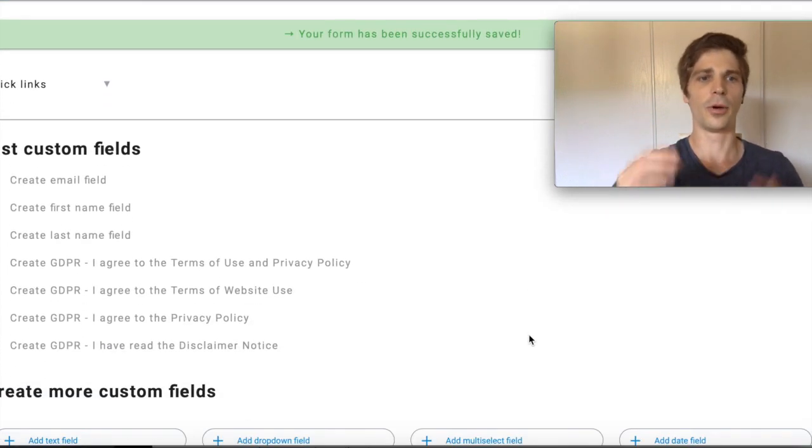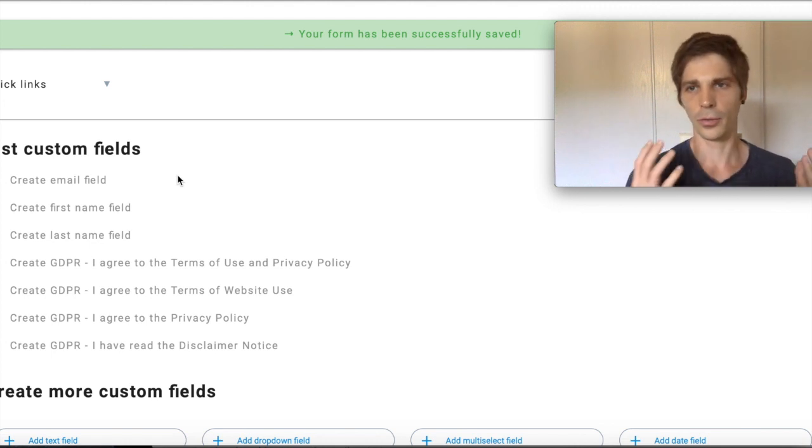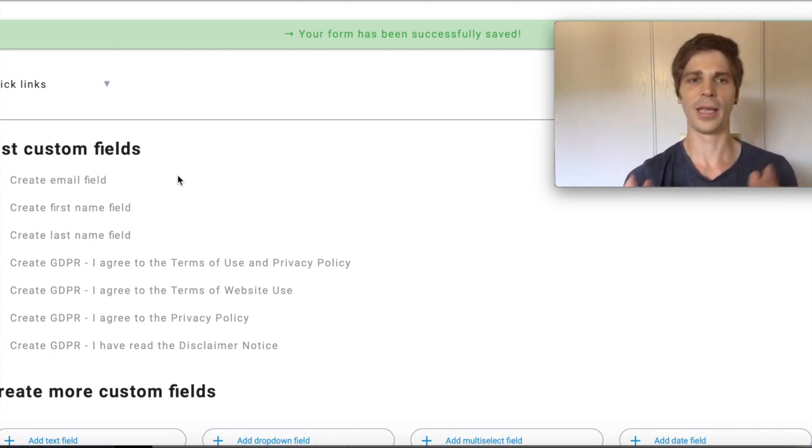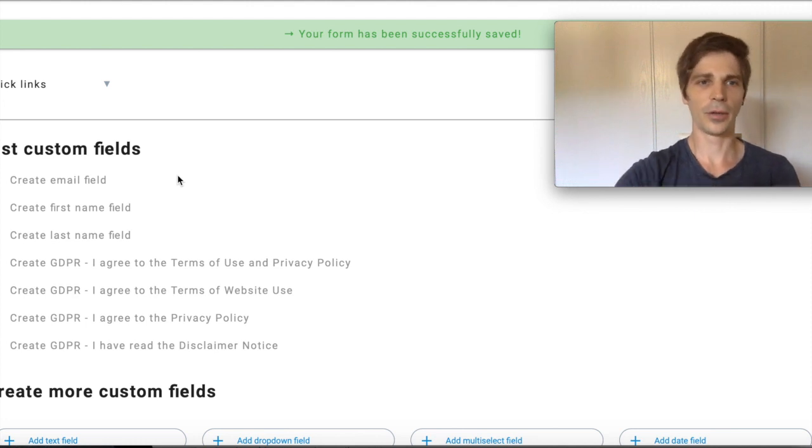You'll end up on this page. You have all these custom fields and you want to list the ones that you actually want. You obviously want them to have their email in. That one is automatically on, because you're creating an email list. Also, you can have all of these plus some more. We'll get into that.